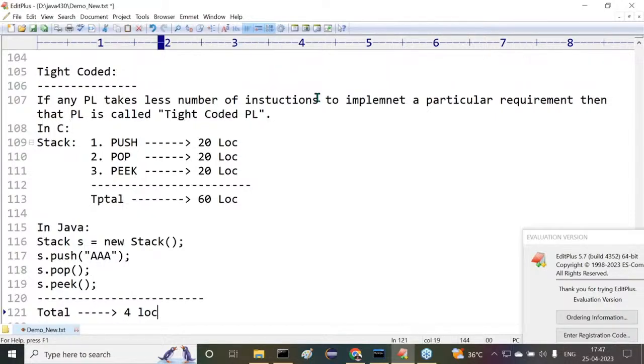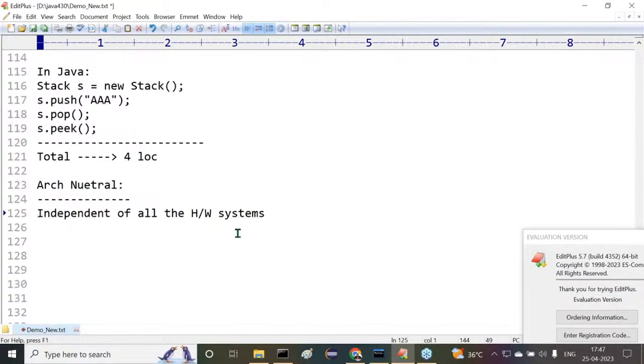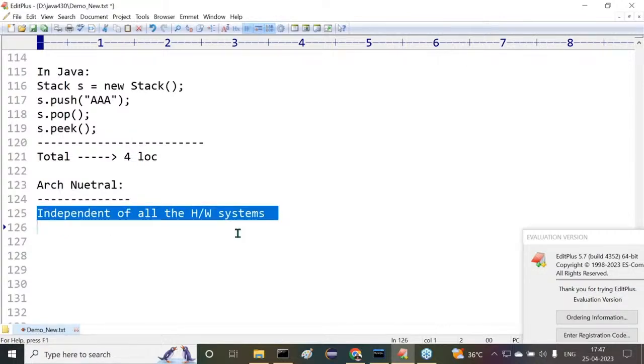Now tell me, between C and Java, I gave some comparison. Between C and Java, which one is tight coded and which one is loose coded? C is loose coded, but Java is a tight coded programming language. Good. Next one is what? After this, architectural neutral programming language.